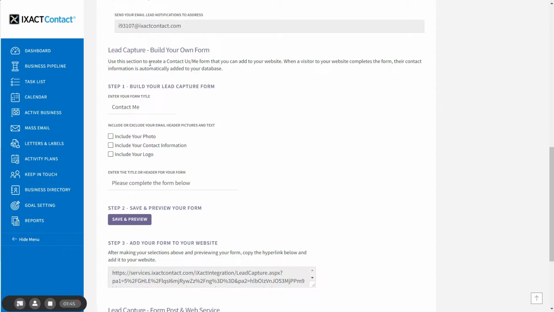The first step is to customize what you want your form to say and look like. First, set the title of your form. We have set the default to Contact Me, but you can set this to whatever you wish. For instance, if you are part of a team, you might want to change it to Contact Us.